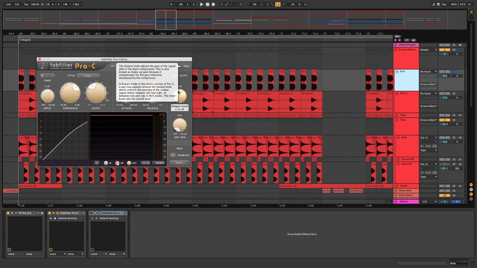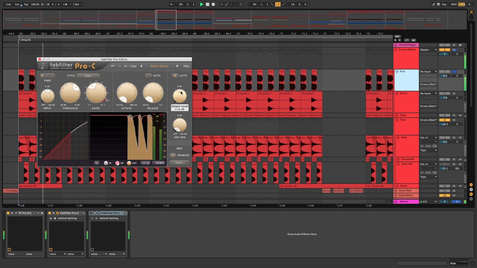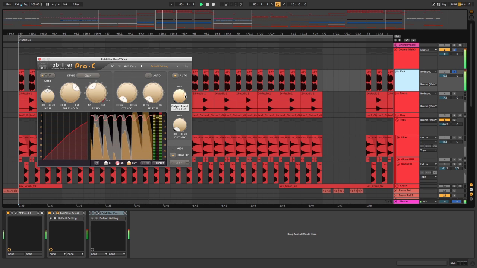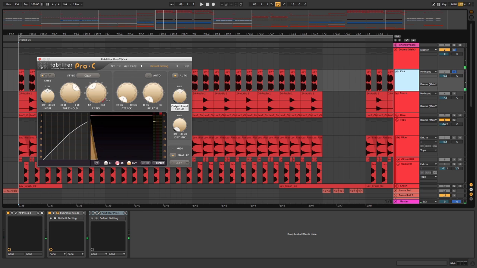One last one that most compressors have is output. And what this does is just reduces or increases the compressed audio signal to make up for any volume loss from the compression. So I've got mine on 0, less, more. Pretty straightforward, that one.